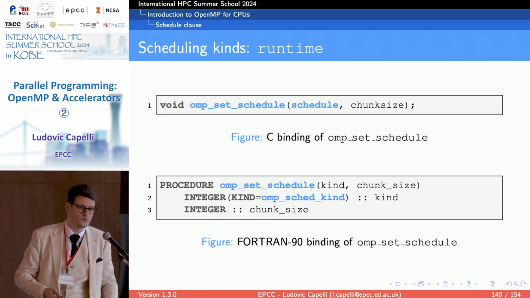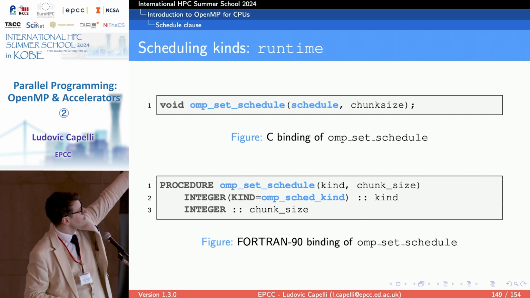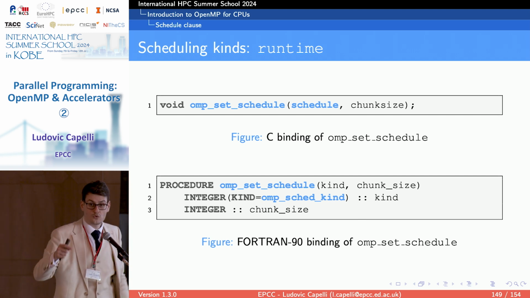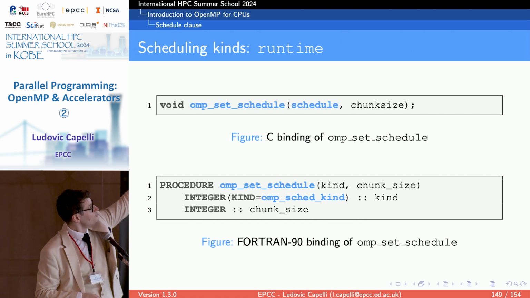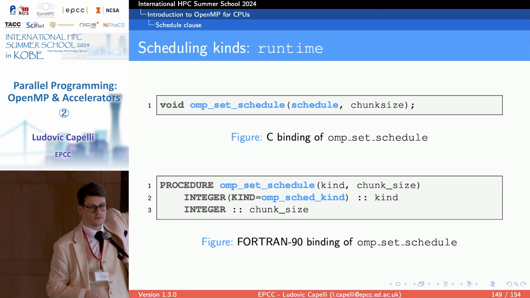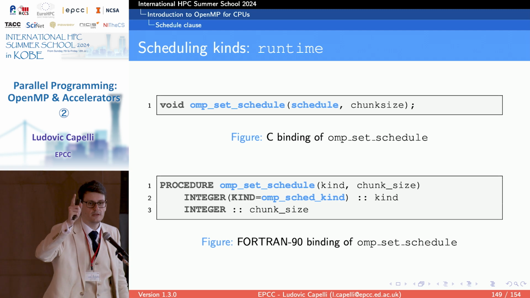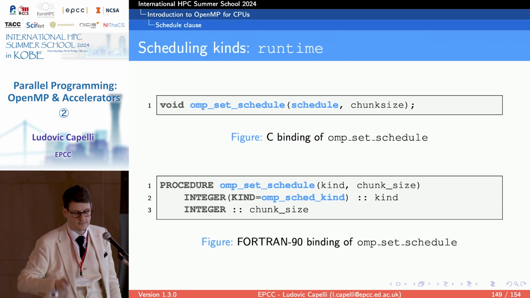So there's a way for you to say, from that point in the code, next time I use a schedule and I tell you runtime, use the one I'm going to give you. So maybe omp_set_schedule static 14. And next time I see schedule runtime, I'll be like, oh yeah, you told me it would be static 14. Okay, I'll use that.